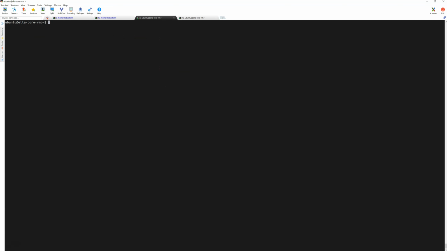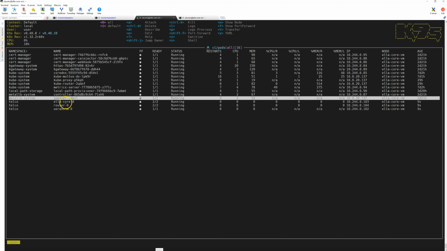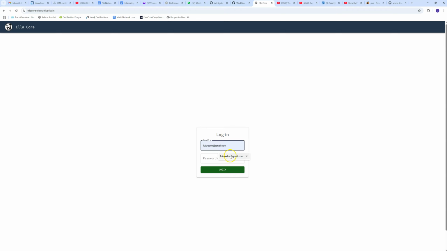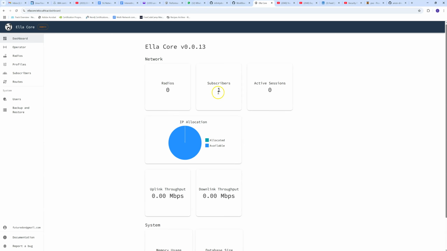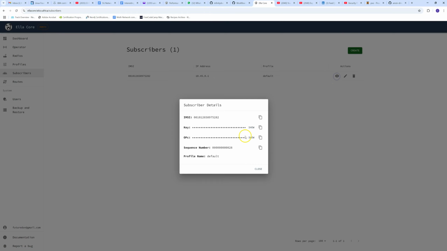So I'll just do the installation again, and then we'll use K9S to view what's going on. We see here that now the LR core is running. Let me refresh, because I just did another installation. If I log in, you see that I already have an existing subscriber, so I don't need to add the subscriber again. If we check the subscriber details, you can see that the IMSI ends in 282.